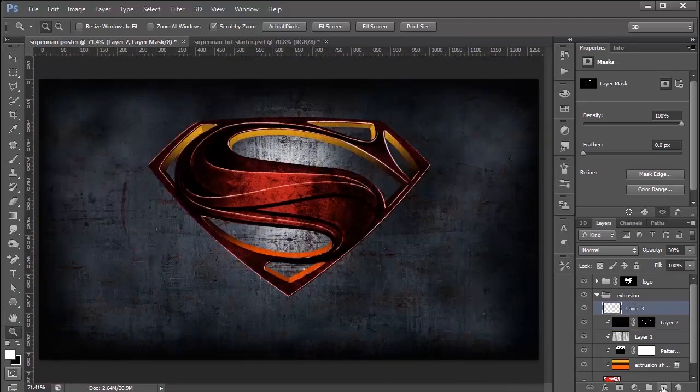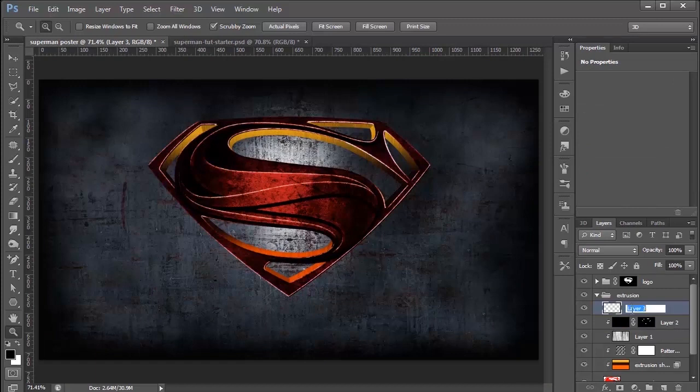I'll add one more layer, and this layer I'll name highlights. I'll make it into a clipping mask. I'll press B on my keyboard to select my brush tool, and I'll press X on my keyboard to make my foreground white. And now I'm going to paint wherever I think there would be highlights on this extrusion layer.